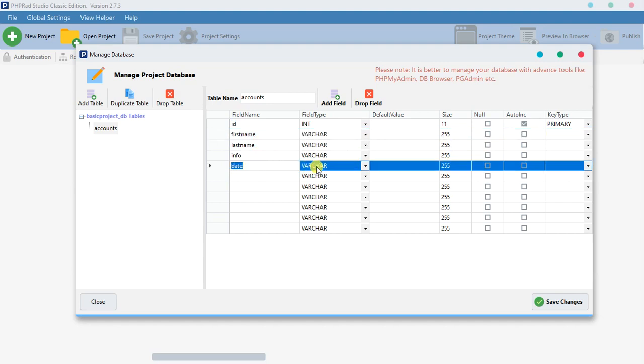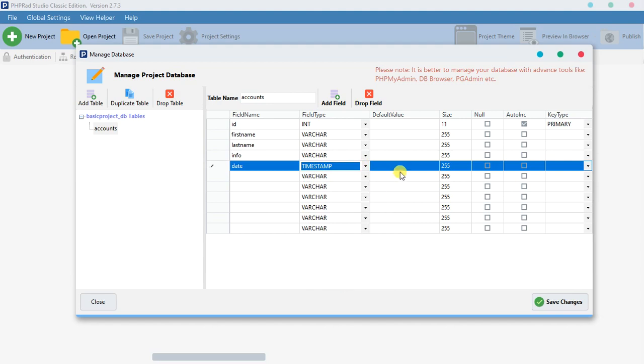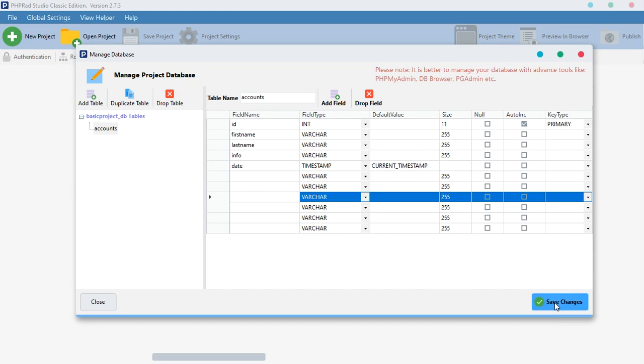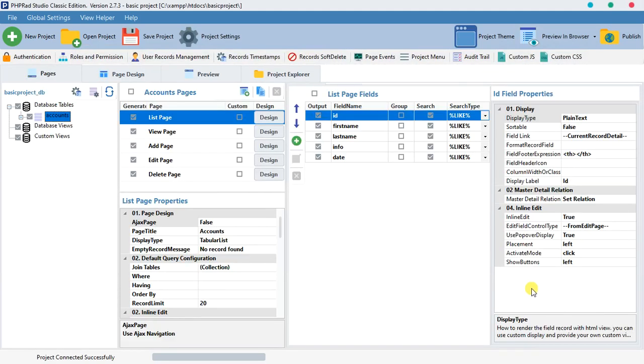Concerning the date, we want the date to pick a timestamp. Just see how simple these things are. You can just choose what you want. The date can pick timestamp, and by default PHPRad will give it a default value, which is current timestamp. And the size, you don't need to worry about all these things. Just click save changes. And ladies and gentlemen, welcome to PHPRad Studio.